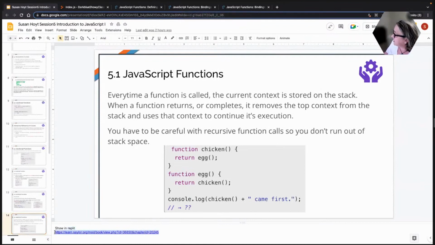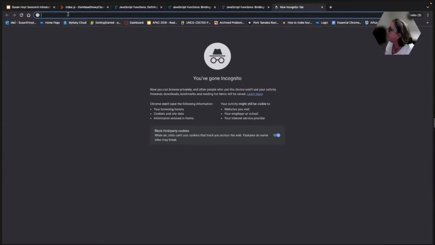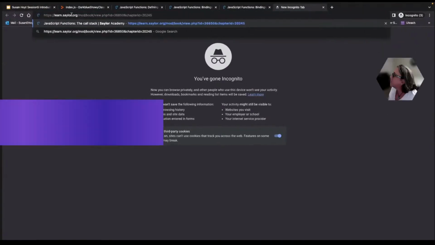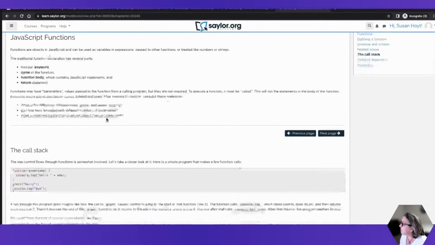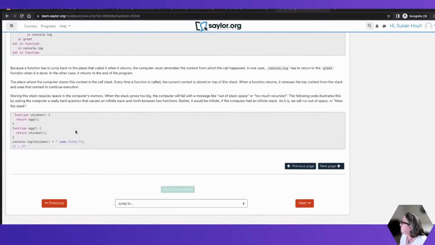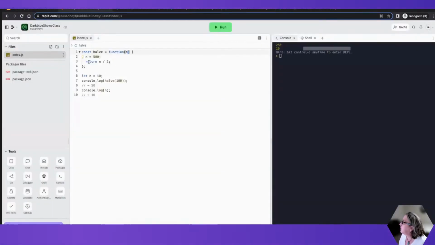Recursion is when a function calls itself. And in this case, we have two functions that keep calling each other, and they don't have any way to stop. So we will end up with an issue, and I will talk about that when I get it over here.